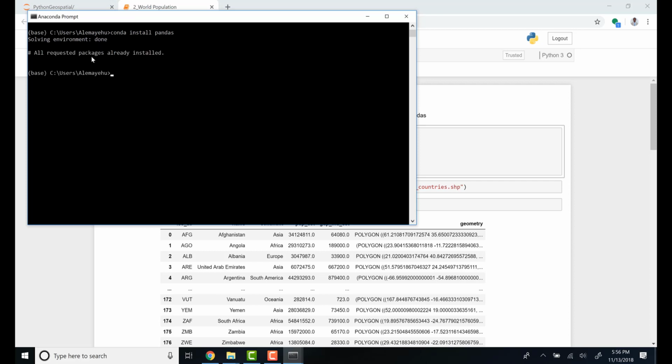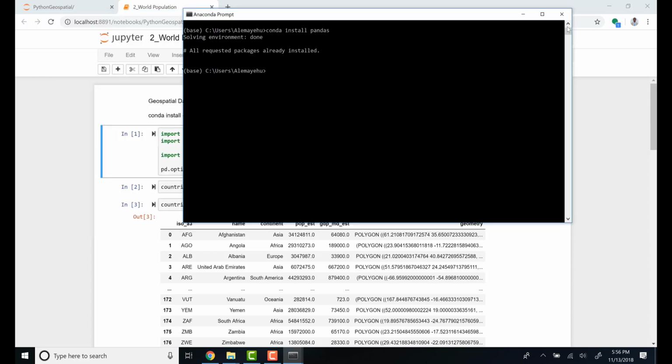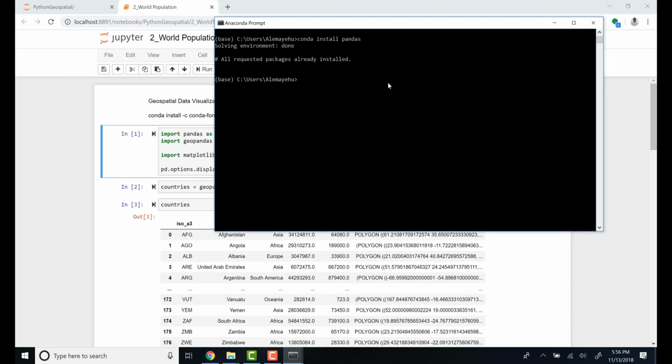So our required package is already installed, right? In your case, if it's your first time, then it will just install it, and if it's processing, it will ask you yes or no. You just type Y or yes, and then it will install it for you, right? So what is the other package? GeoPandas. Let's check that. Conda install GeoPandas, right? Okay, so now I'm installing GeoPandas.